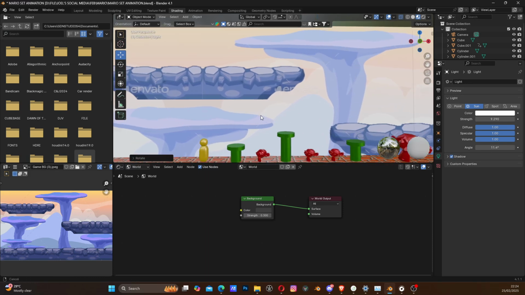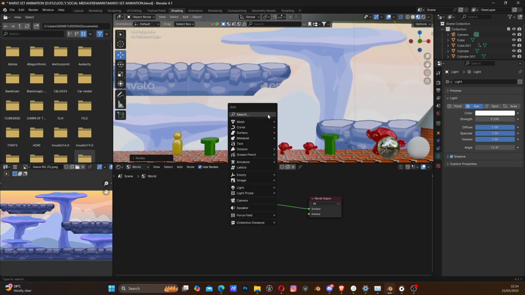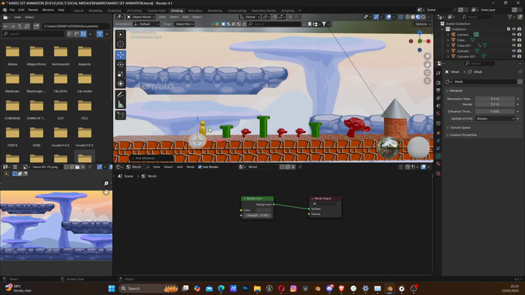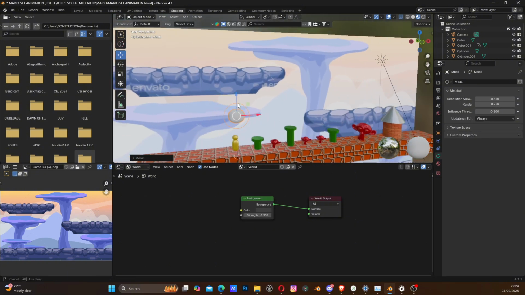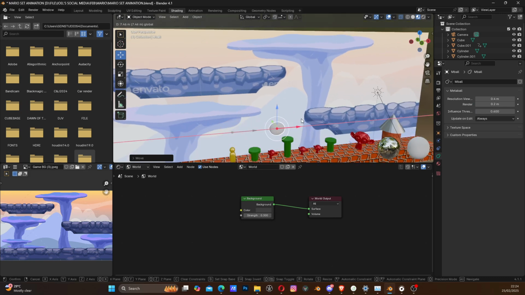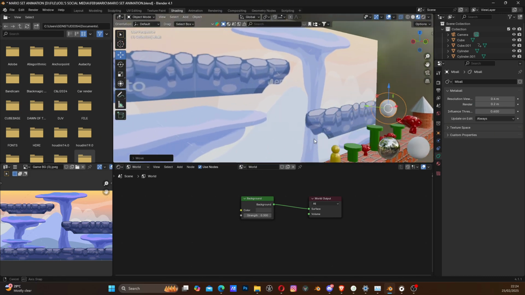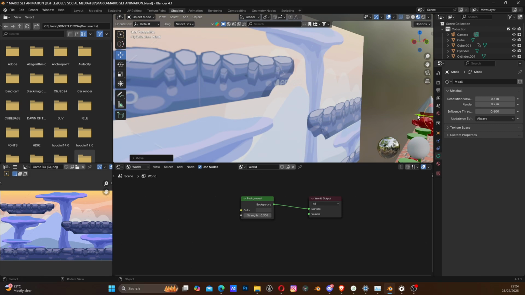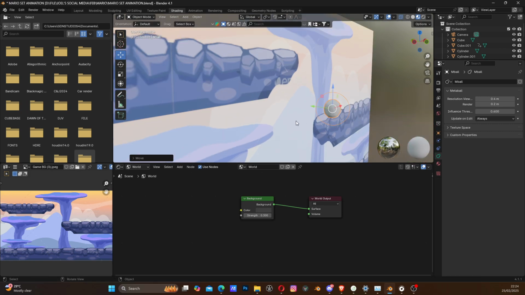So let me show you how to create quick clouds. Press Shift A and go to Meta Ball. Just click on ball. Let's use this one. So yeah, you can just have this. You can use it as a cloud. You want to put it at the back.